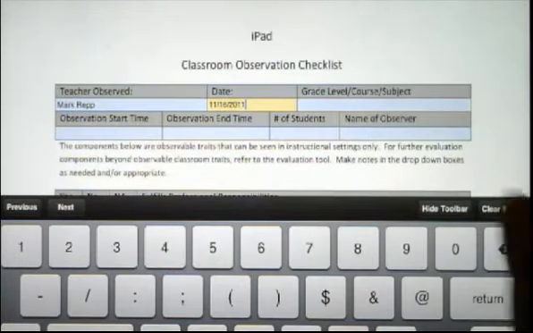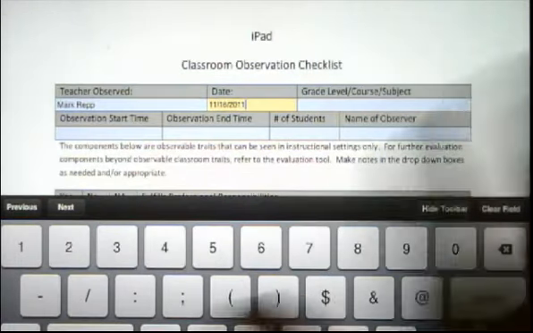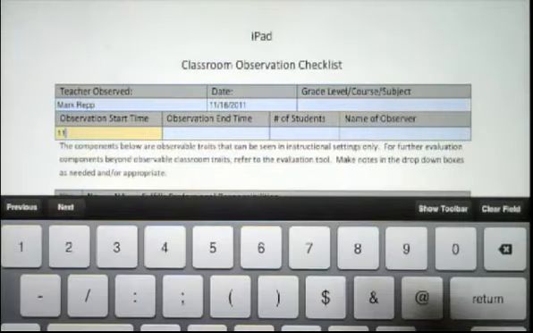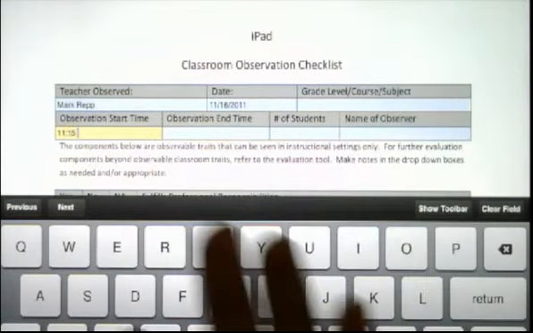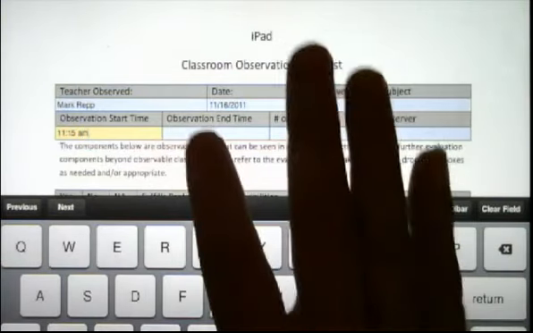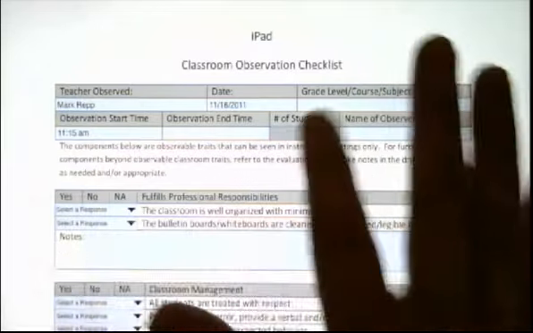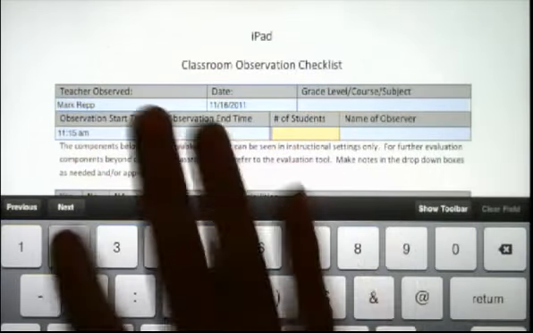As of this recording, it's 11/16/2011. And I'm also going to include things like the observation start time and the number of students that are in the room on the day that I observed that teacher. Of course, the observation end time, you can fill that out when you're done.